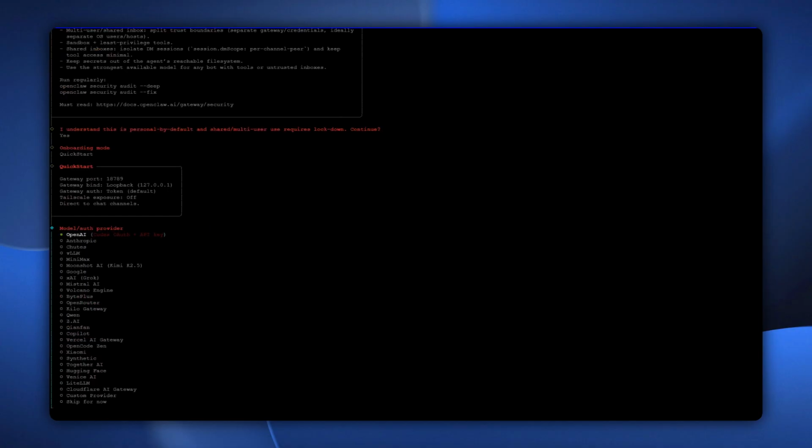Now you must select your AI model, which acts as the brain of OpenClaw Bot. You will see several options, such as Gemini, Claude, and ChatGPT. If you want a free option, choose Google Gemini. Google provides free API credits through Google AI Studio.